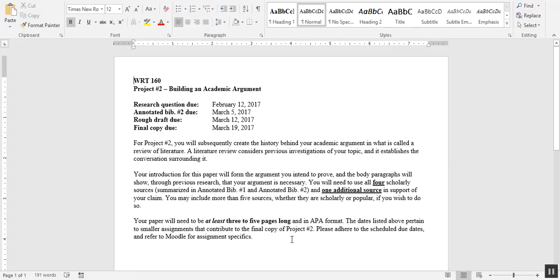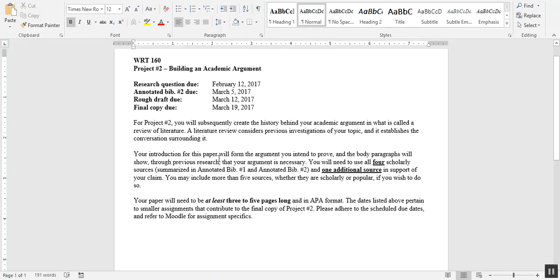So basically, project number 2 is that first part you've been seeing, the literature review portion of the journal articles that you've been reading so far. You already did your research question, you've got your annotated bibliography. Now the rough draft and the final copy will be due. You're going to be using all 4 scholarly sources and the 1 additional source, so a total of 5 sources.